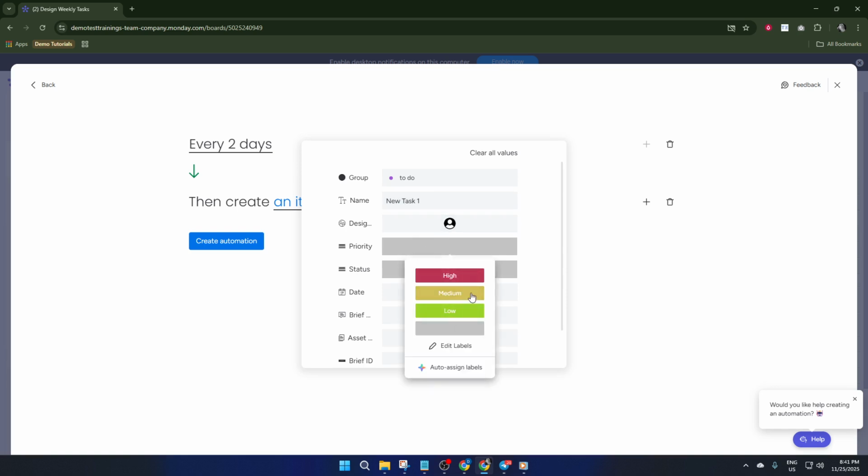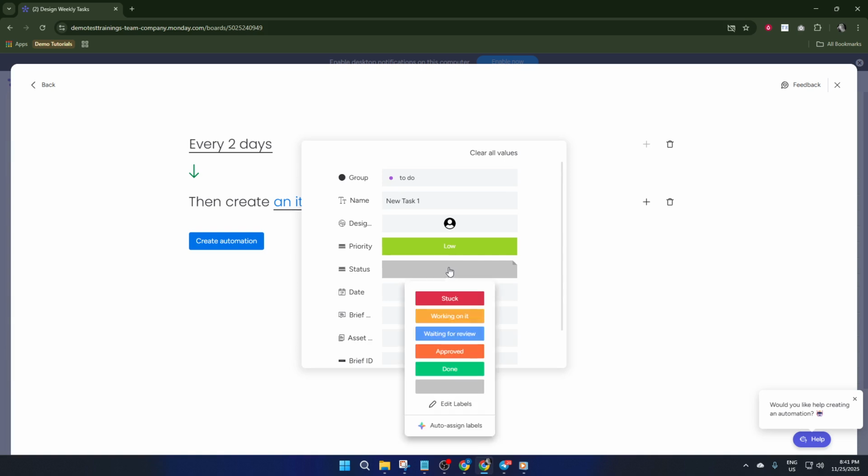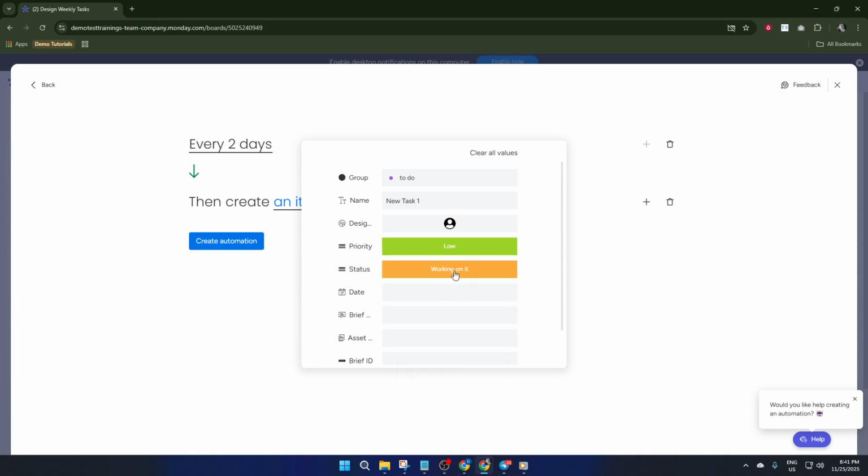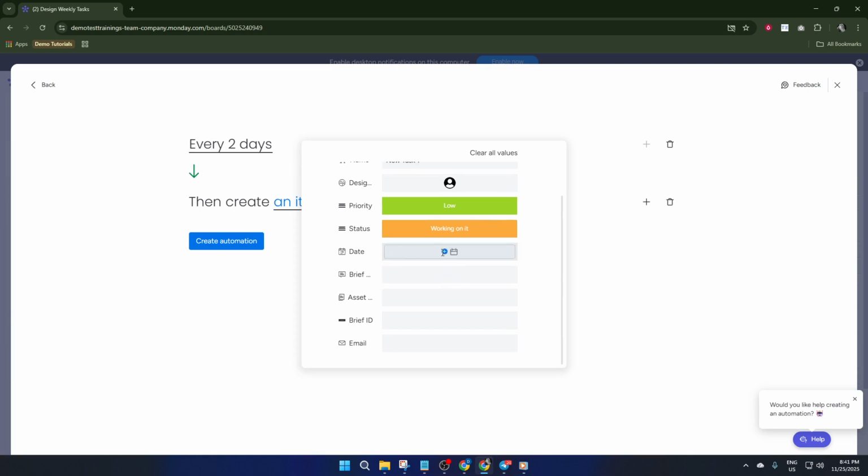Next, decide what time each new task should be created. You might prefer to have your tasks appear bright and early, say 8 a.m. when your day starts, or maybe later depending on when your workflow picks up. Setting the exact time helps ensure that tasks pop up when you're most likely to see them, so they never get buried in yesterday's list.